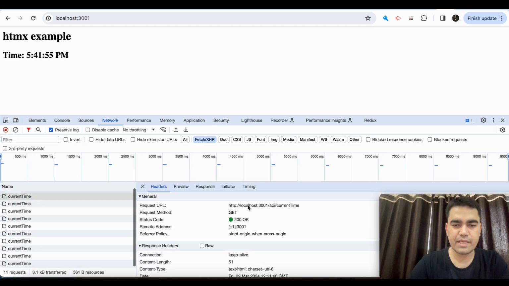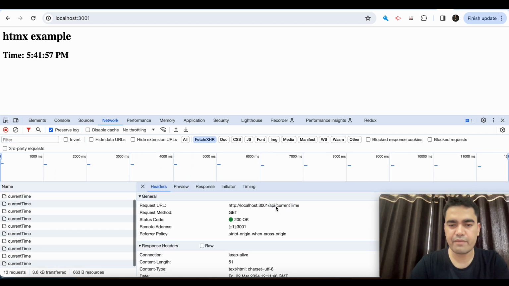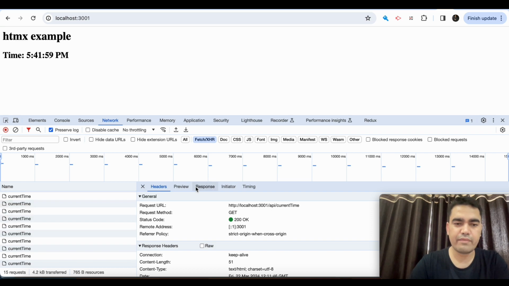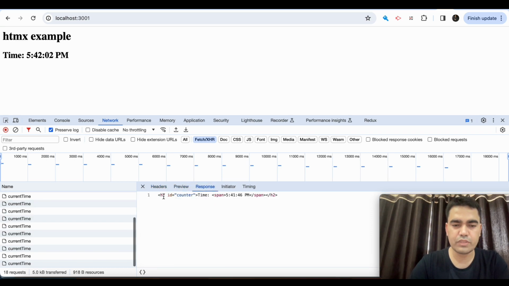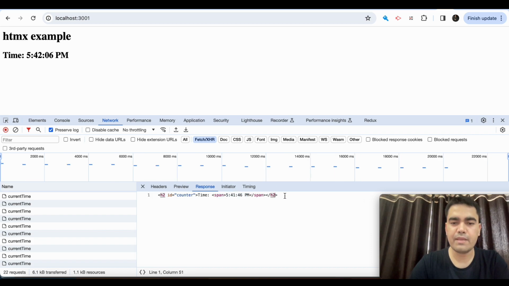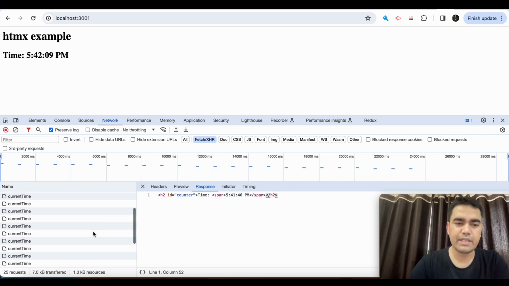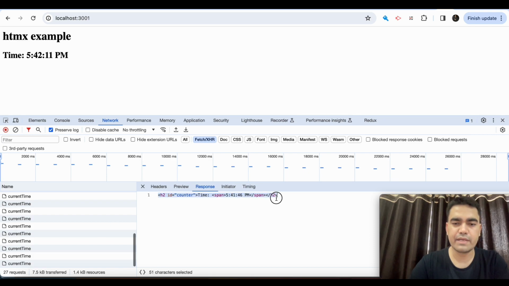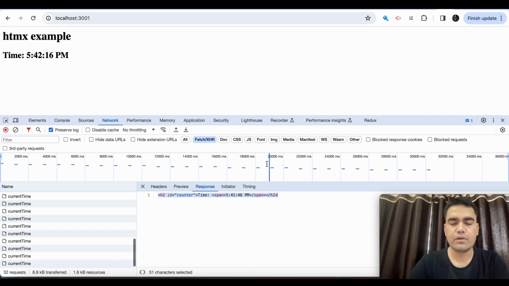right? So this is the API we are hitting after every 1 second, and after 1 second we are getting this response. So this is the response, h2, and this is the time for this particular API. So we are getting this server response after every 1 second. So this was the use case. This can be helpful to get regular data after some regular interval.